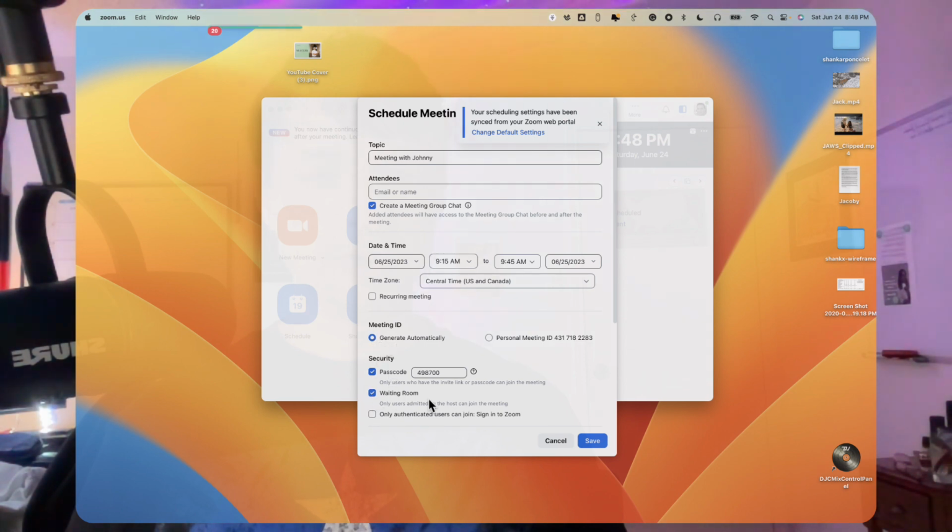The waiting room is also an interesting feature that I can turn off if I want. In a scheduled meeting, I can turn the waiting room off. That means that when the waiting room is turned off, I do not have to let people in. They can come into the meeting automatically. I recommend keeping that on so you always have control over who is in your room.